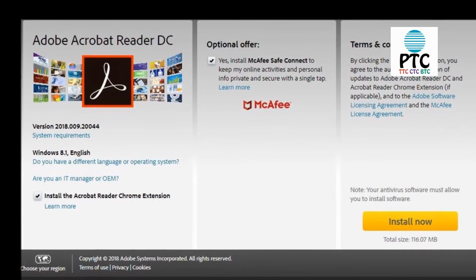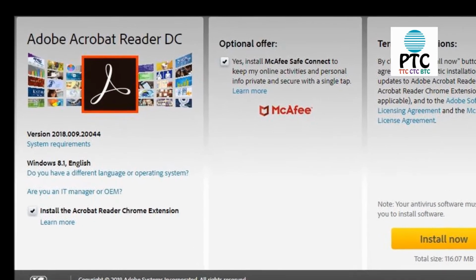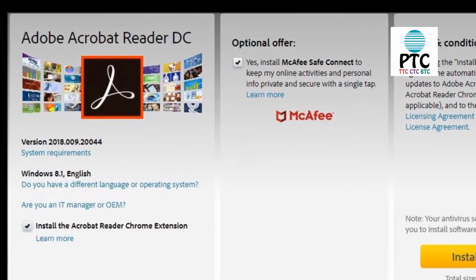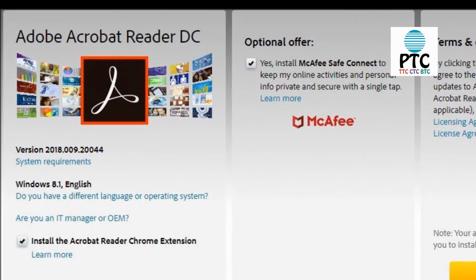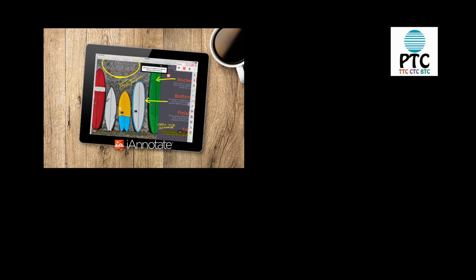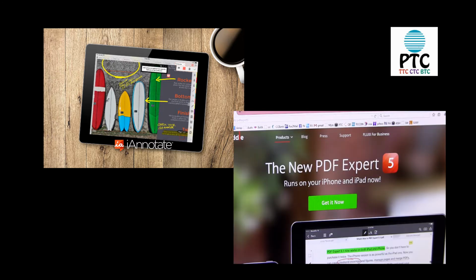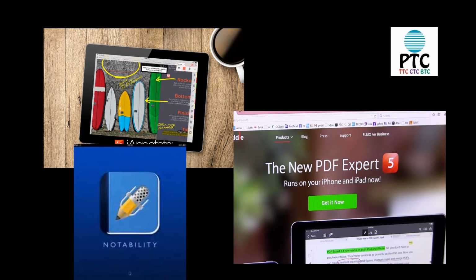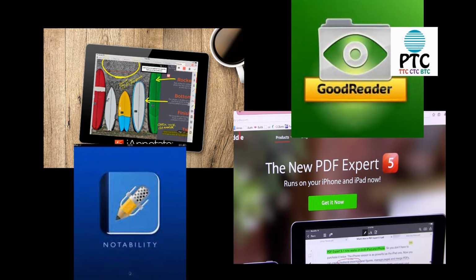Also, ensure you have downloaded the appropriate software to use the course book interactively, such as the latest version of Adobe Reader DC for PC or Mac, or for an iPad or reader such as iAnnotate, PDF Expert 5, Notability, Goodreader, or any other app that recognizes links and will allow you to annotate and save a PDF.